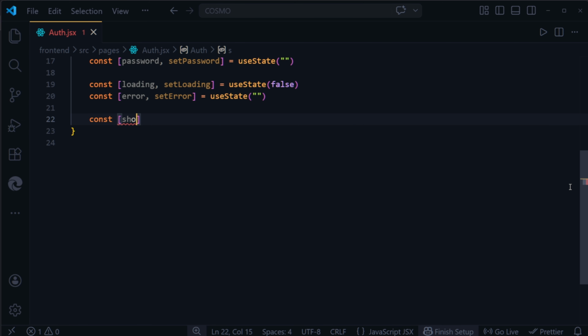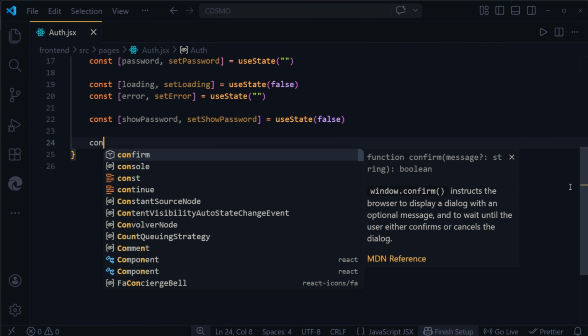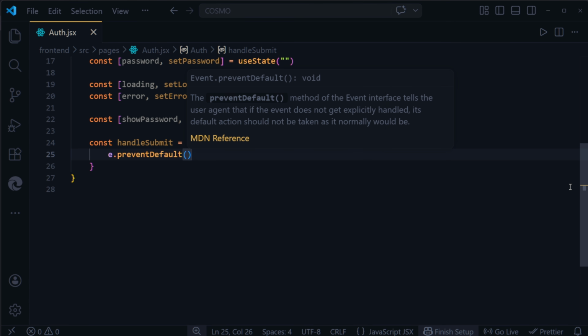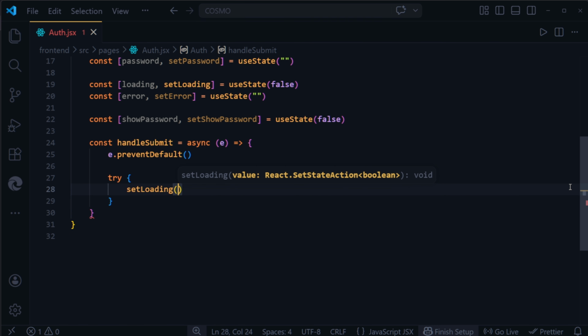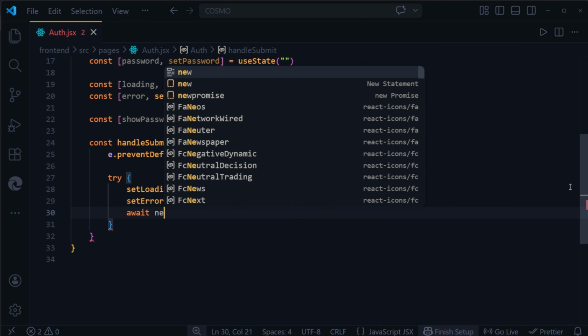Define a showPassword state with setShowPassword initialized to false. Below these states, define an asynchronous function named handleSubmit, accepting e as a parameter. Inside, call e.preventDefault. In the try block, call setLoading true and setError to reset the error state.